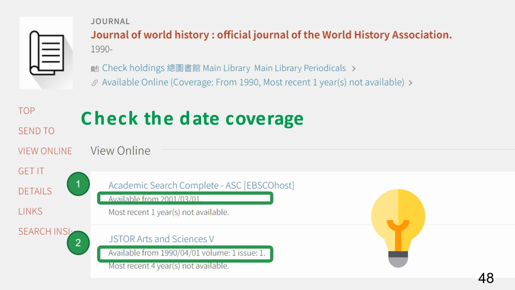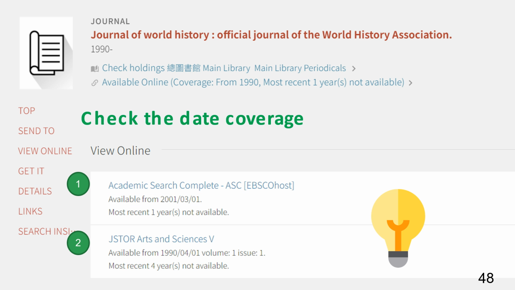It's the second link. In some cases, the record may be marked with "most recent 1 year not available" or "4". This indicates that access to the full text of the article is delayed by 1 year. While the journal's current issue might be published this April, the newest accessible issue will be from the previous April.